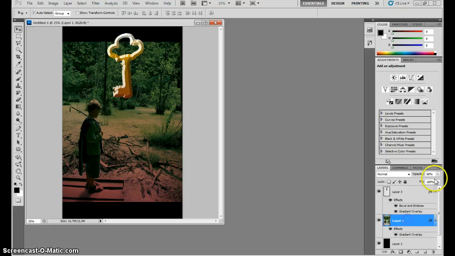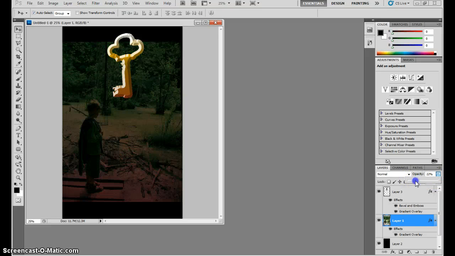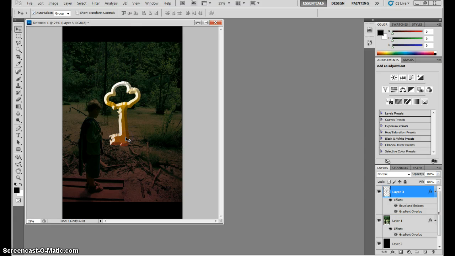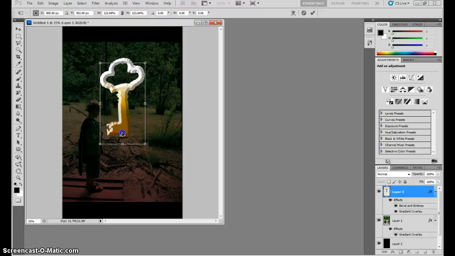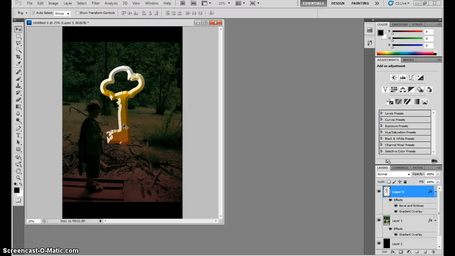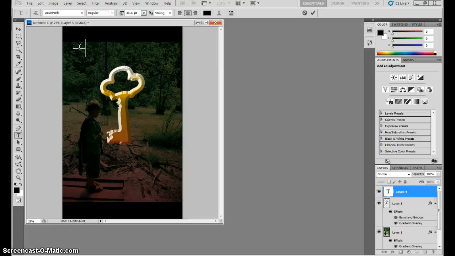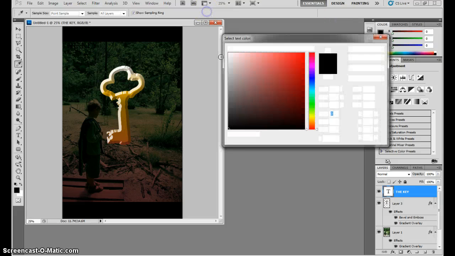So I'm going to reduce the opacity of the background image a little more. I'm going to bring the key down and forward and really increase the size. And let's type in some text. You can improve this, but for now this is a good working model. Let's call this book The Key. Damn it, can't see a thing. The Key to Success. How about that?